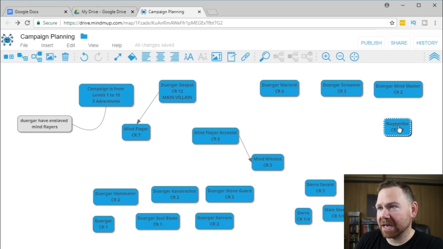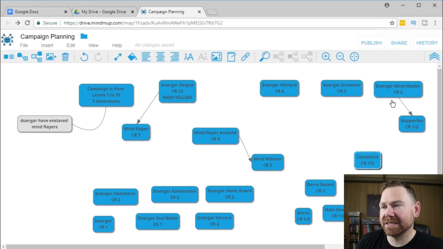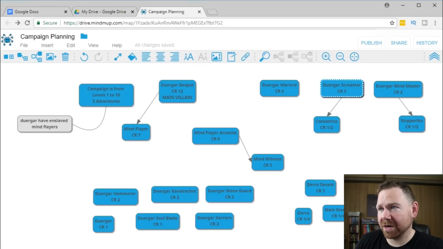An imp is kind of too high. A Nuperebu. Oh, these are little devil things. Let's have those be in our first one. Bam, we'll connect those. Cockatrices. Like, if they fight this at like level 1 or 2, cockatrices can still stone you. So let's just throw the cockatrices in this adventure here.